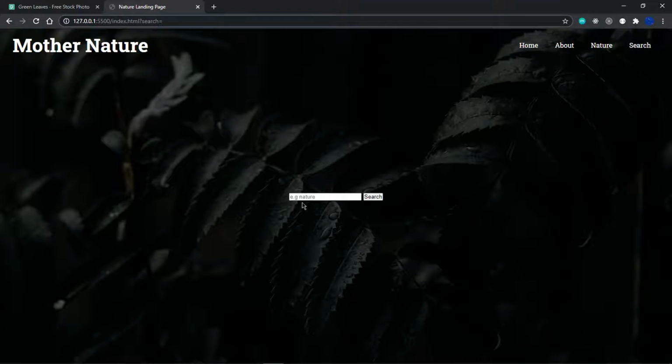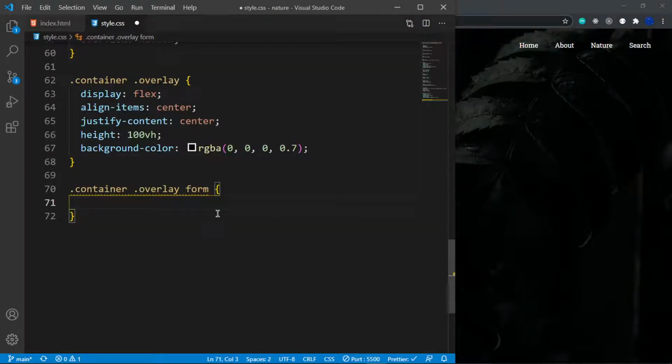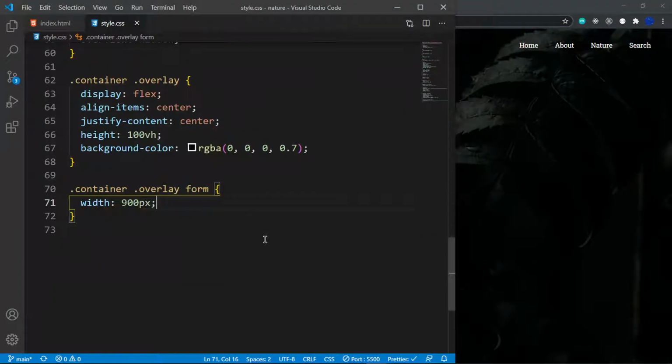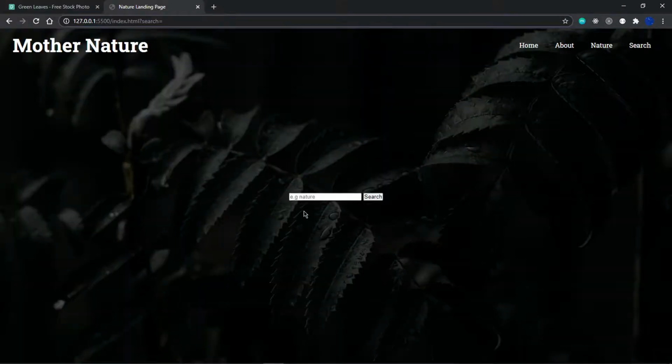Okay, so let me just deal with this form. For the form, I'm going to give this form a width of, let's say, these are big screens, so let's say 900 pixels, which will do this. And then I'm going to say max width, so that I can say margin of auto, which should now center it back again like that.